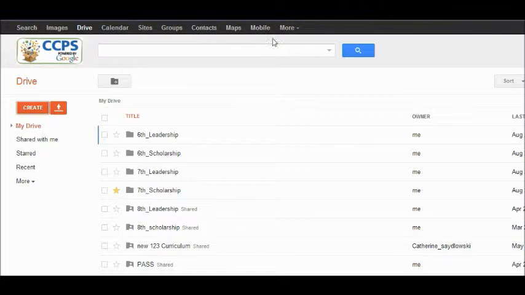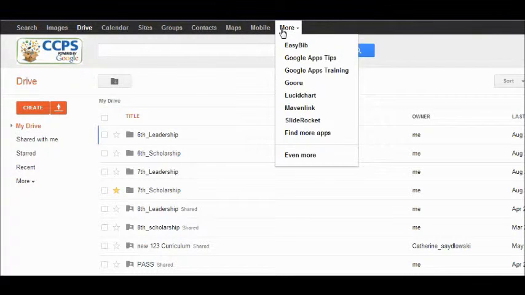Contacts, maps, a mobile app, but also here under More, I think you have some of these things. I'm not sure. We're going to have to find out. But you've got bibliography. It makes citations for you, tips, training for Google Apps, and some other products like SlideRocket, which we will use in class. So that list is located in your Google Drive.